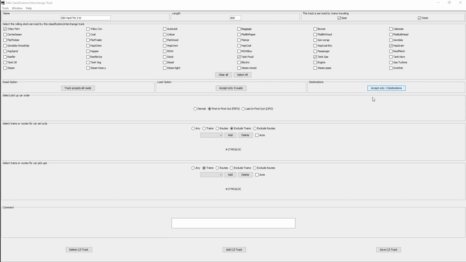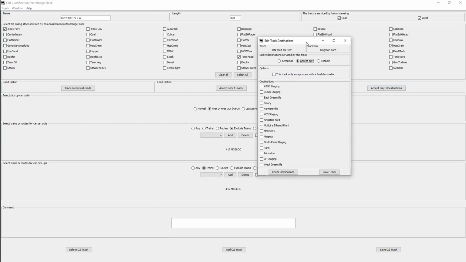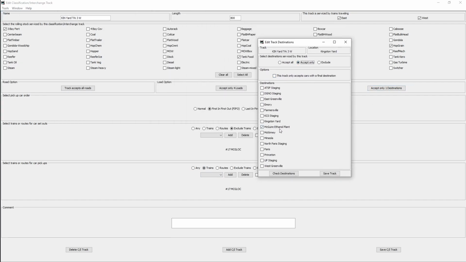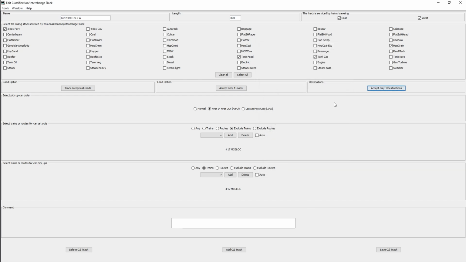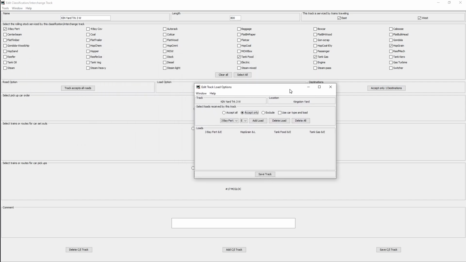But here we have one destination. Once again, this doesn't matter so much when you're doing just default loads, but I did set it to the ethanol plant. Unless a car has a destination, which it won't, in my case, I don't need it. But this is what you have to use if you don't use schedules. You have to control not just the car type like you have up here, but you got to control if you can accept empties or loads.